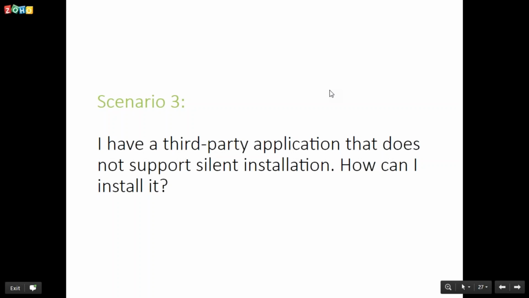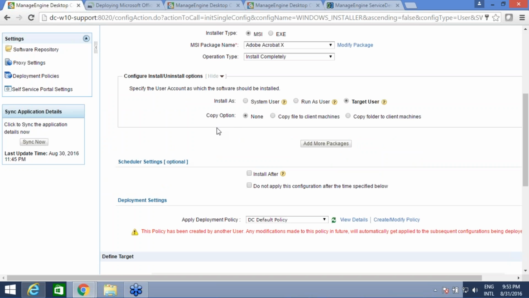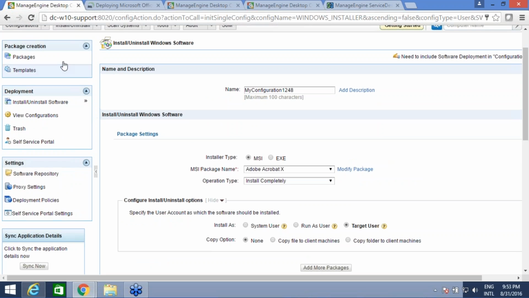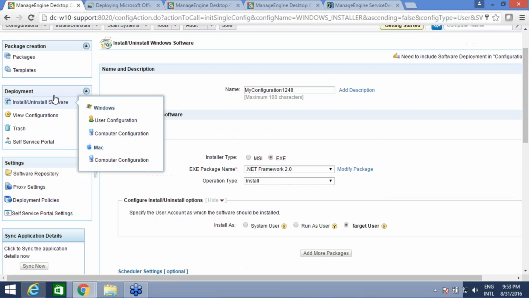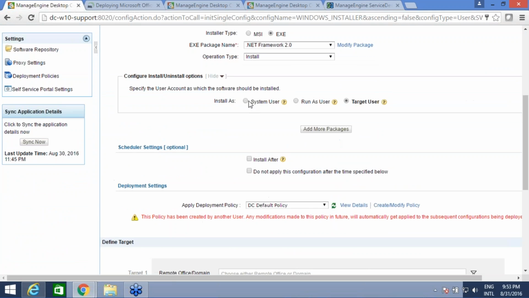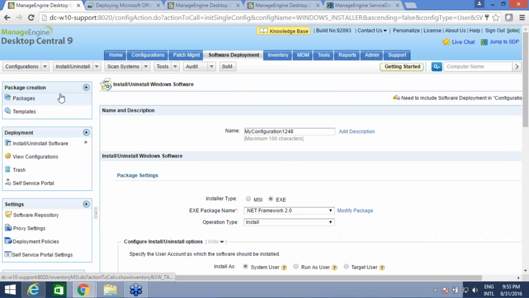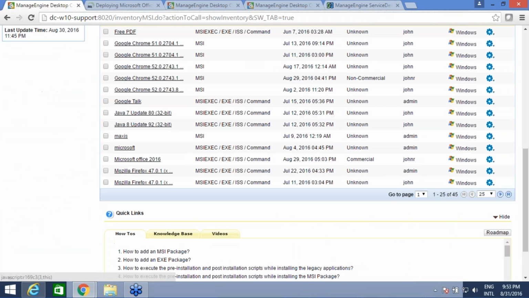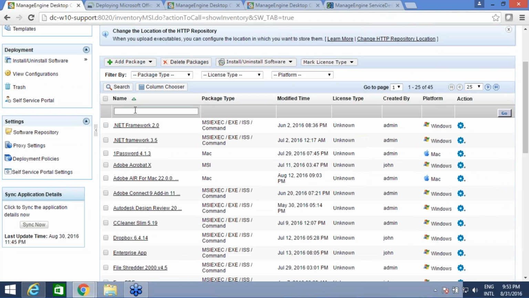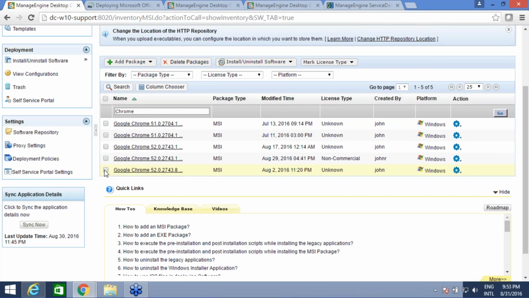Scenario 3, I have a third-party application that does not support silent installation. How can I install it? So we have already discussed about this. You can make the end users to interact with installation. If you go to packages, and let's go about Chrome, where I can show you the option.